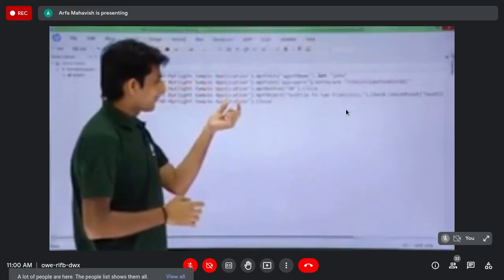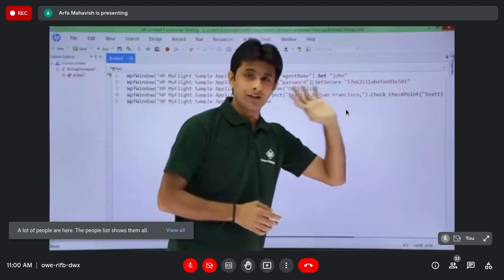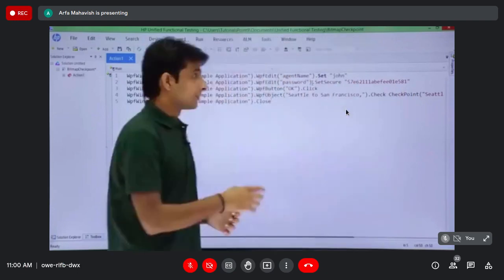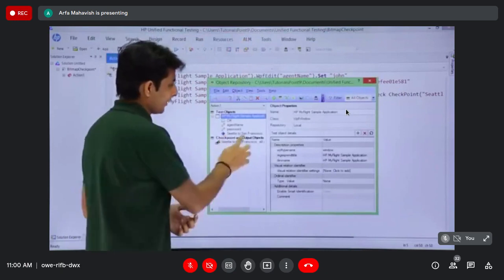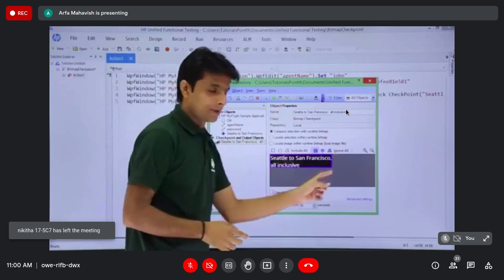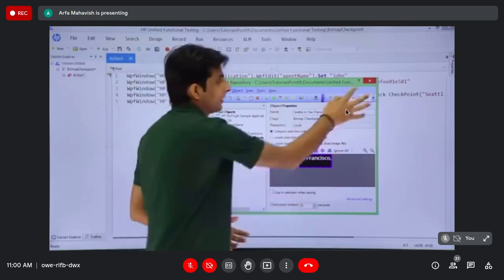If you observe in the script, I've got a WPF object, Seattle to San Francisco checkpoint, that has been recorded. If you want to see the properties of that checkpoint, you can go to Resources, Object Repository, and you see there's a checkpoint and output objects. Here you see the checkpoint properties: the image and the checkpoint timeout.